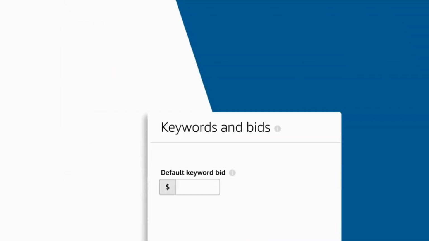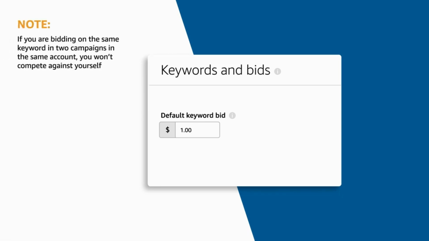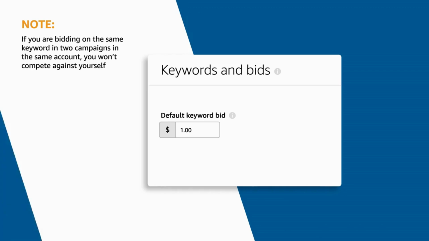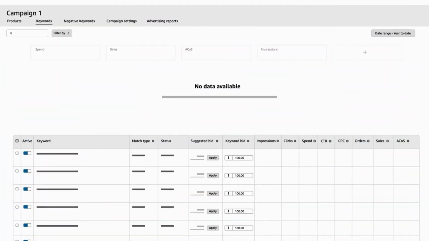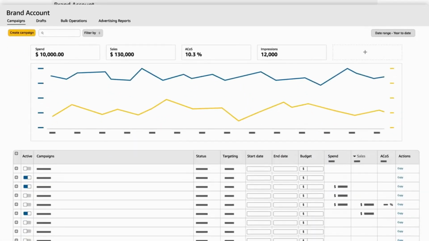To help increase your sales on these keywords, set your default bid a little higher on your manual targeting campaign than the bid you set for your automatic targeting campaign. Note that if you are bidding on the same keyword in 2 campaigns in the same account, you will not compete against yourself. Over time, consider increasing your bid on the campaign's top performing keywords. Give the campaign a week or 2 to collect performance data.